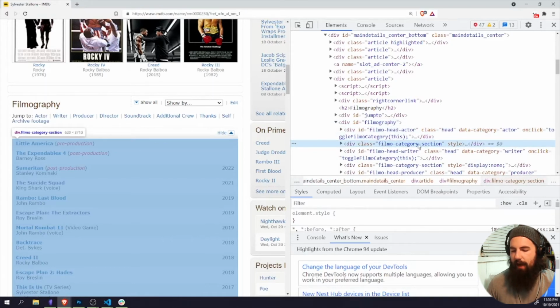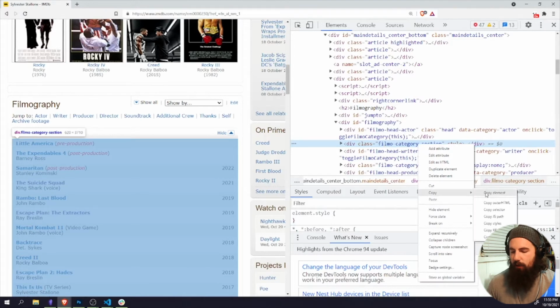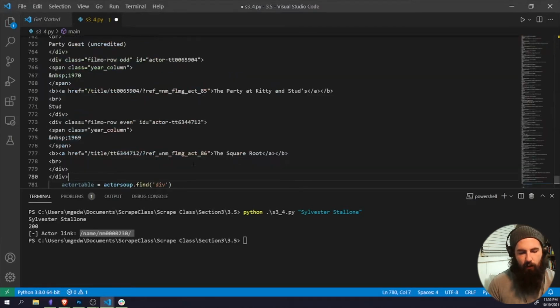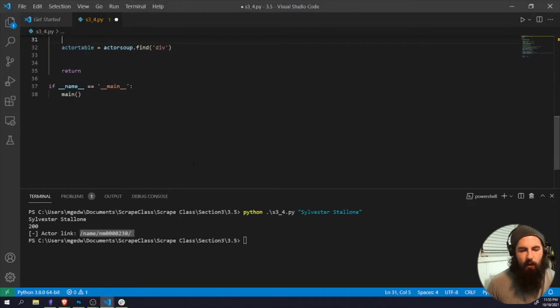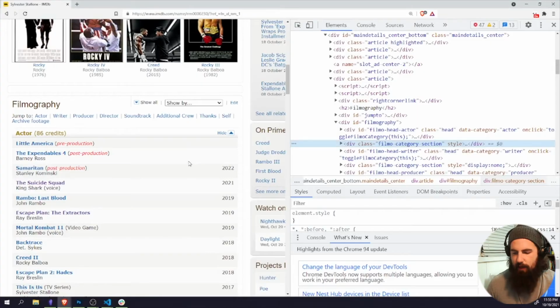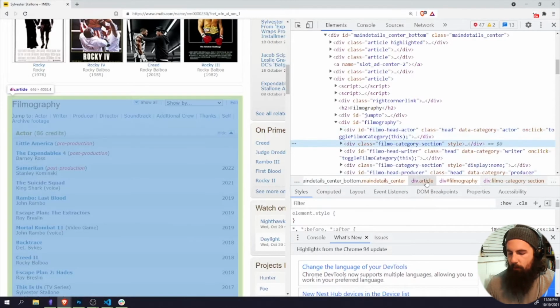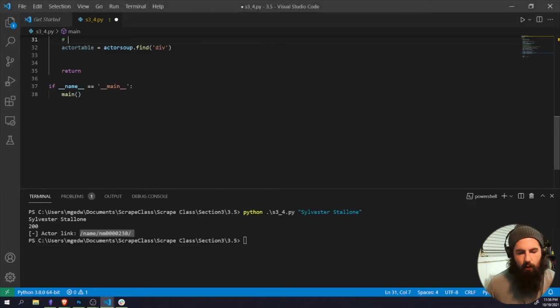So it's filmo-category-section. We're going to copy that element. Let's do outer HTML so we don't just grab a ton. Let's make sure that that's actually what we want. Nope, that is way too much. Instead, let's just copy and paste that class name right here, if I can. Let's see. Here, I'll just memorize it. Filmo-category-section. Class equals filmo-category-section. Yep, that's it. Okay.